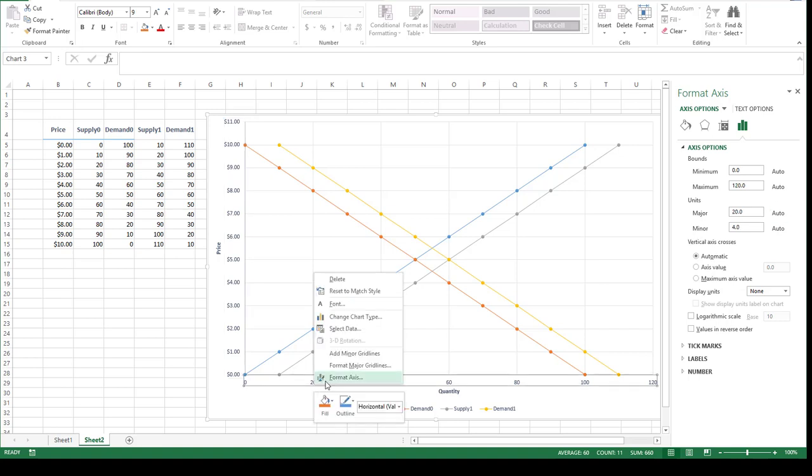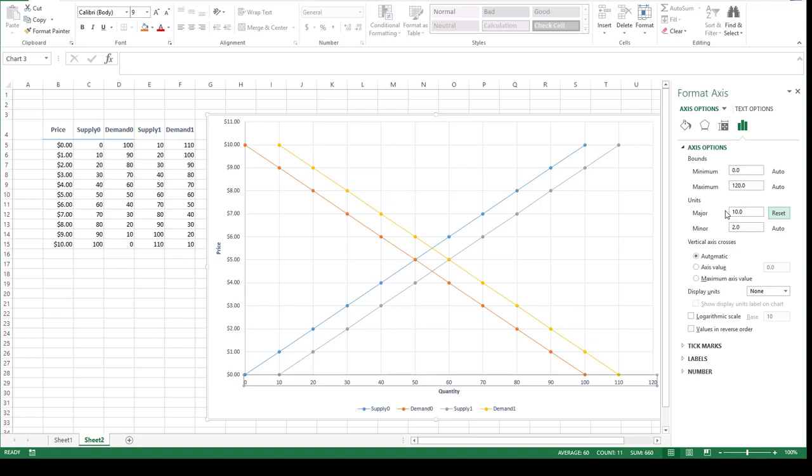Also, we can do the same thing on the x-axis. I think the smallest unit we have is 10 here, so we can make our major unit 10, and now our equilibriums. If we want to show it on the equilibrium, we could even do that.